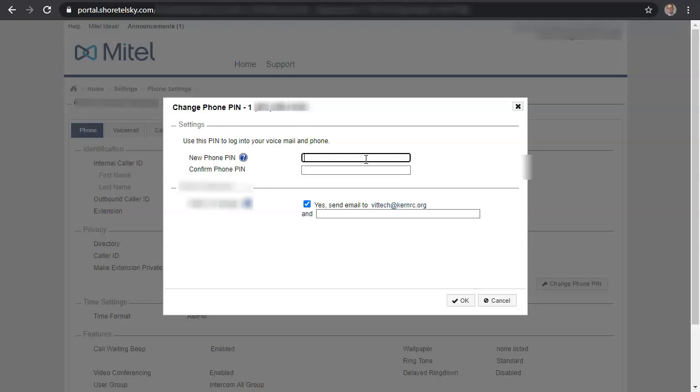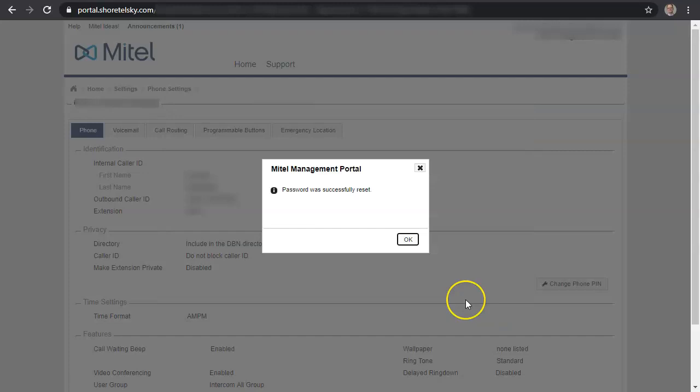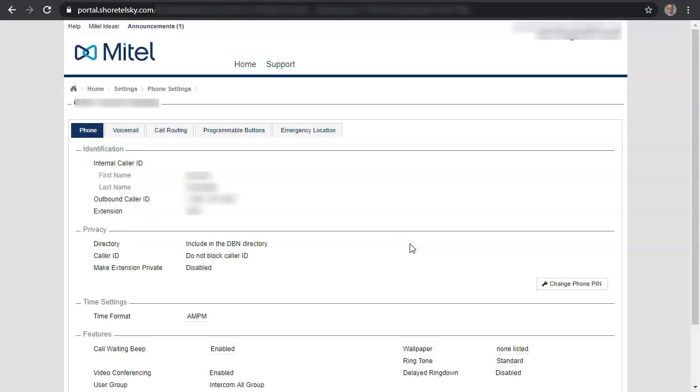So I'm going to go ahead and enter a new PIN and click OK. And my voicemail PIN has been successfully reset. And now I can log into my voicemail using my phone or remotely.